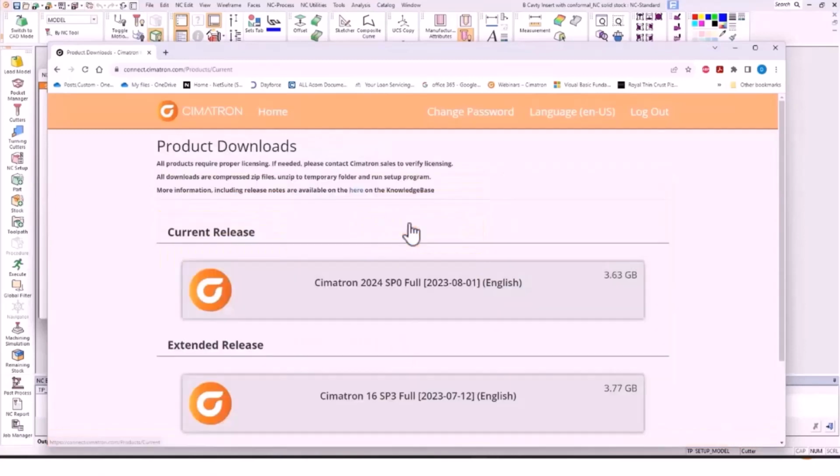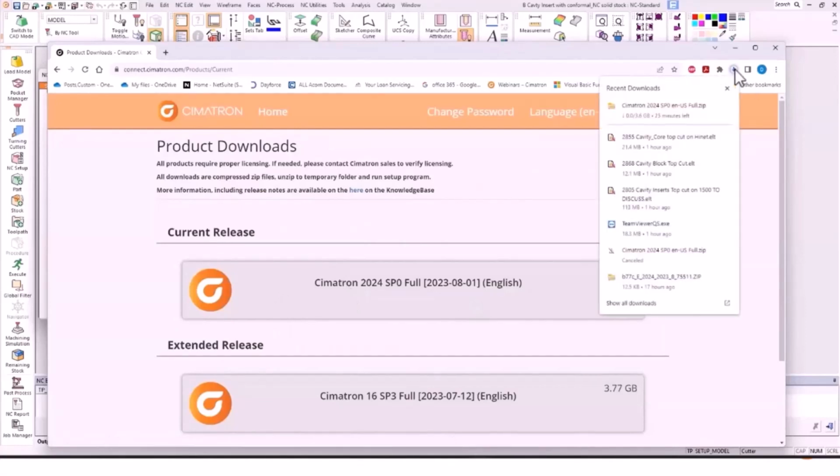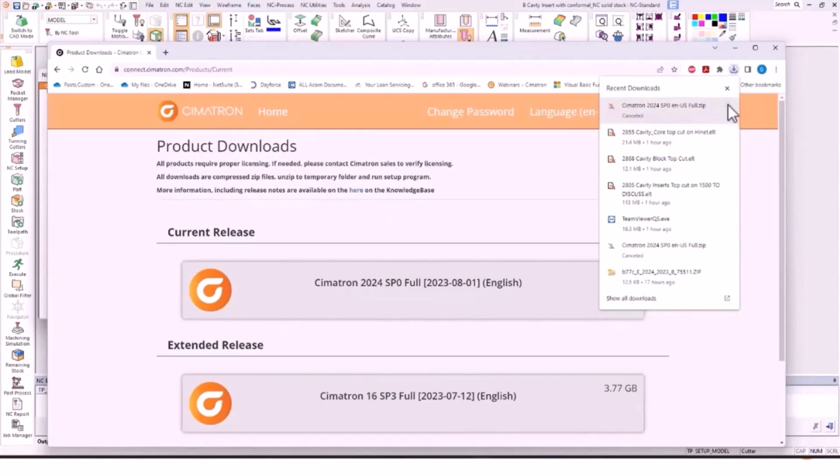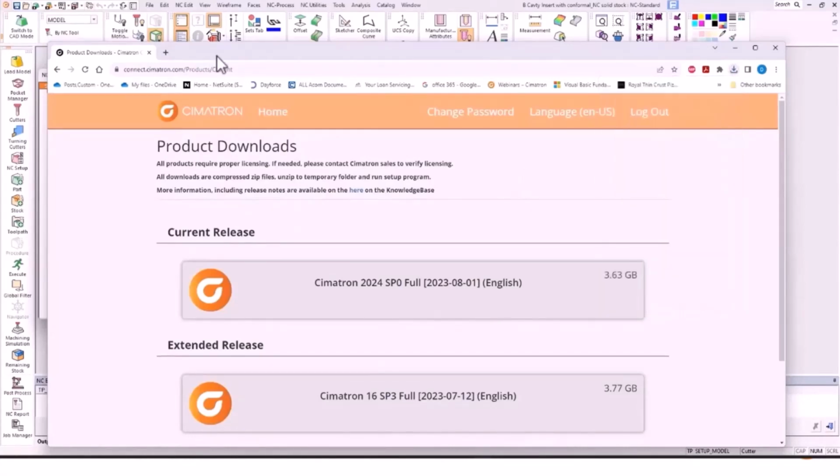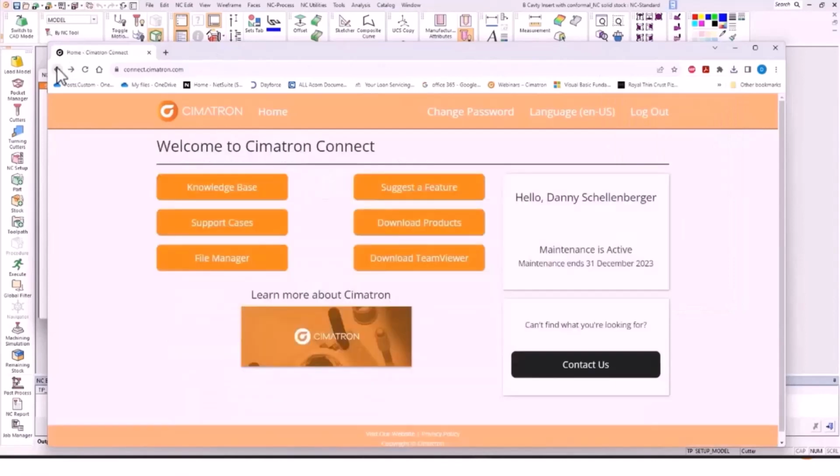Download products. This will give you access to Cimatron 2024. You'll simply click on the link and it will download. I will go ahead and cancel the download because I don't actually need it. I have it installed. Download TeamViewer.